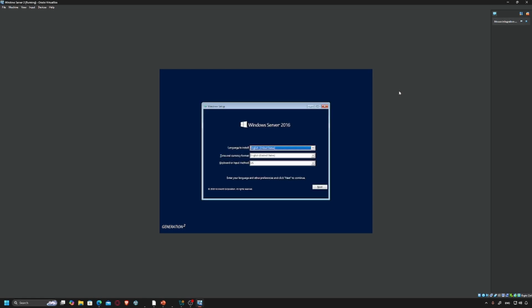Okay, so we're at the Windows setup. If you've installed Windows before, it is going to be very familiar, but I'm still going to go through everything with you. We're going to select our language, English, time and currency, also English United States, and input method for me is going to be the US keyboard. We're going to click on next and then install now.